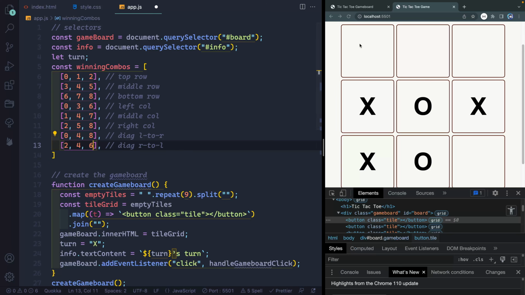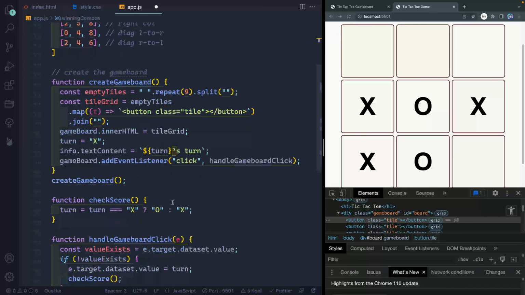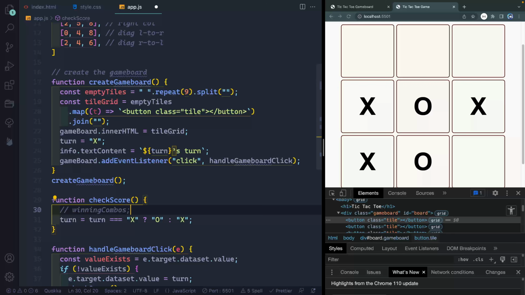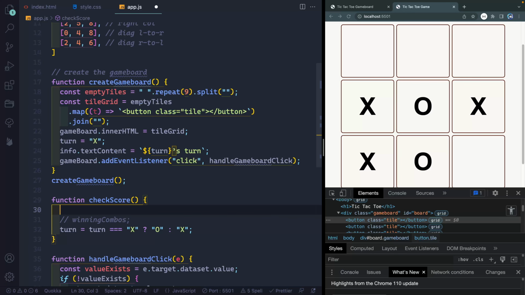So what I'm doing is just taking the index numbers of this array of all these tiles and saying that these are the winning possible combinations. So what am I going to do with that information? Well, let's come back down here, and inside here, we're going to check against these. The first thing I need to do is actually get the values of every single thing on the game board, so all of the tiles. And I know they're going to be in the DOM because I just clicked one of them, and that's the only time this check score function is run.